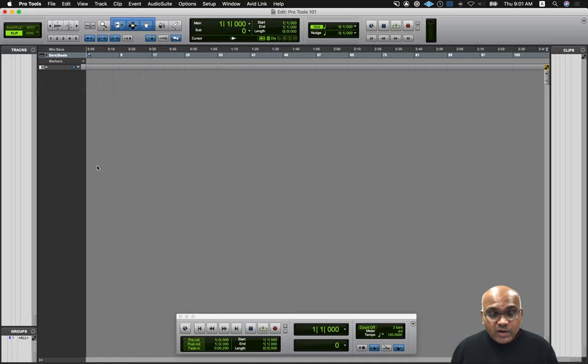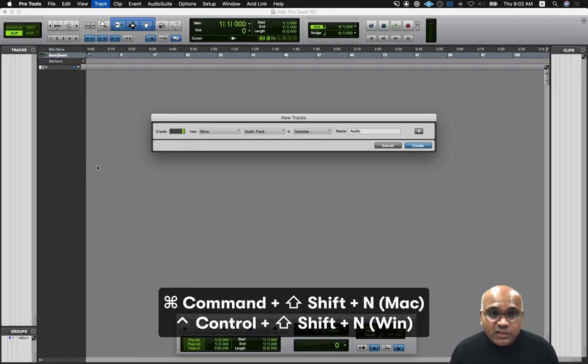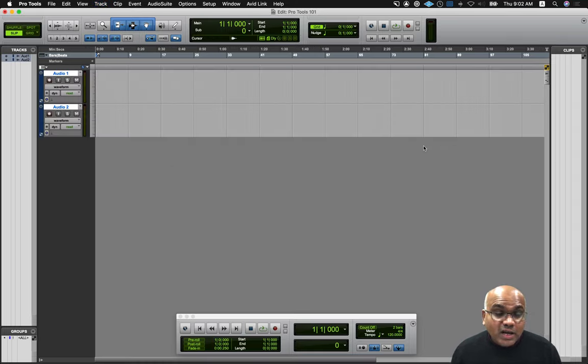So now if I create an audio track, I'm going to use the shortcut Command-Shift-N to bring up the new tracks window. I'm going to create two mono audio tracks because I have one microphone connected only to one channel, but I have two channels available. I want to show you what the input-output looks like. So I'm going to create two mono audio tracks and say Create. And my tracks have been created. They are called Audio 1 and Audio 2.